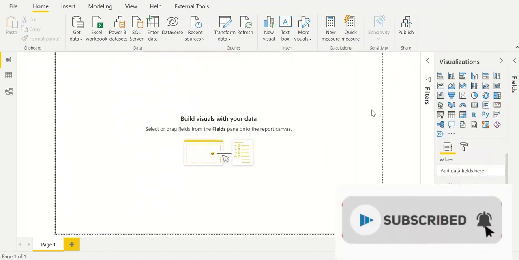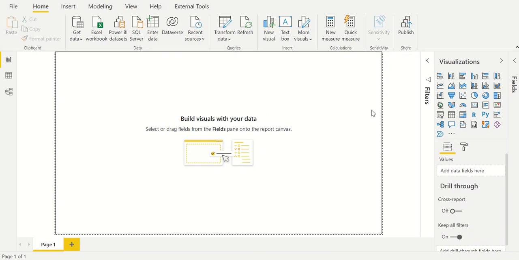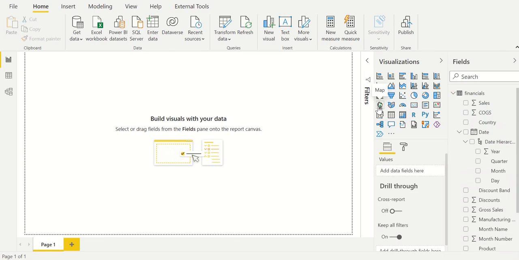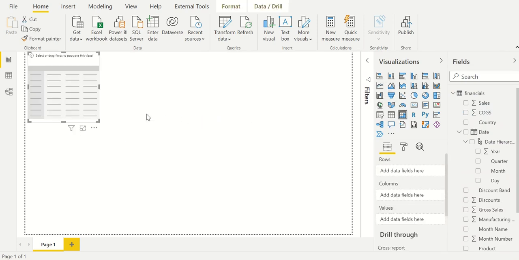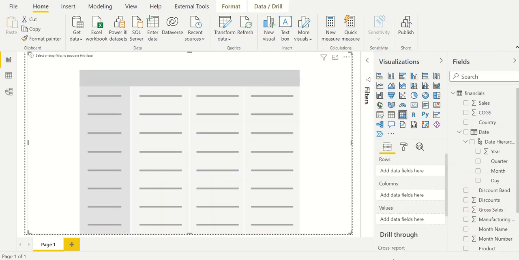so keep watching. So let's start by creating a matrix. We are using the sample dataset that is available within Power BI, so if you want, you can follow along. We start by inserting a matrix, and then we increase it to fit the size of our page. Then we start dragging fields into it.